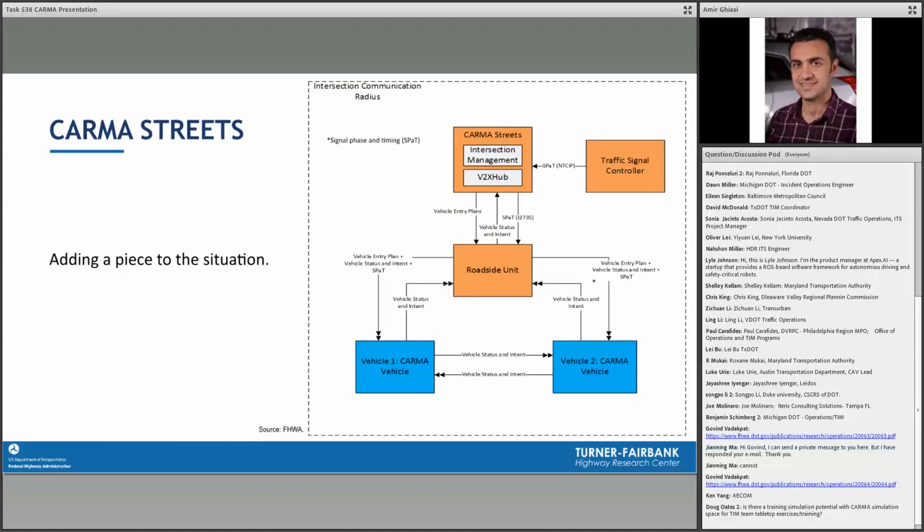So what happens if we add a traffic signal controller to the architecture? The system context mostly remains the same, but CARMA Streets can consume the signal phase and timing messages from the signal controller, and it can send that to the roadside unit to be broadcast to the surrounding vehicles. Also, in the TEAM use case or applications, emergency vehicles can send signal request messages to the signal controller through the RSU and CARMA Streets.